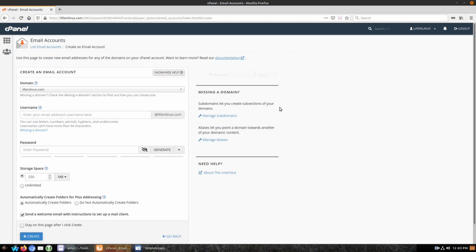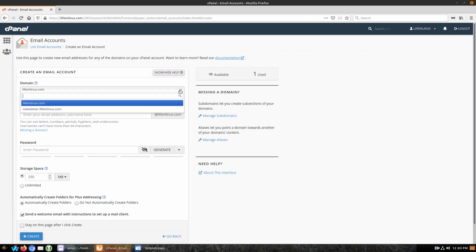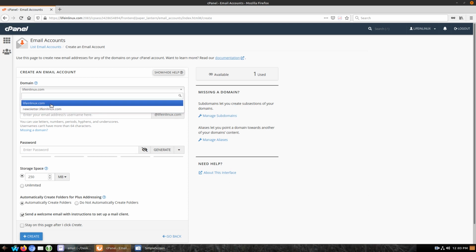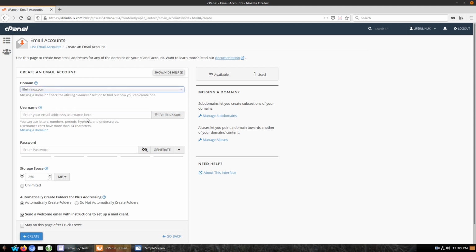Now remember, your theming might be a little bit different depending on where you received your account. This will give you a drop down of all the different domains. Note that subdomains will be their own domain. Generally, we just want to use our main root domain. So in this case, I'm using this Life in Linux. We'll set up a new one. We'll just call it New Email.